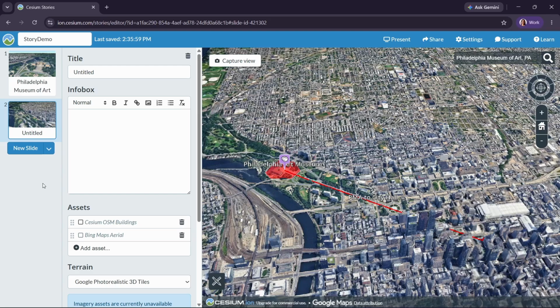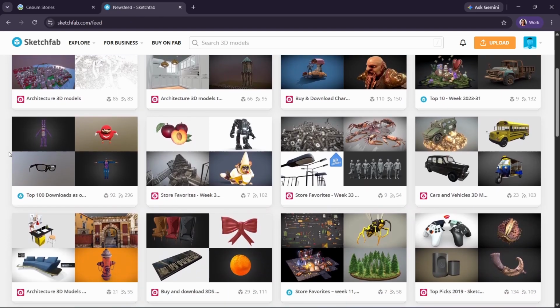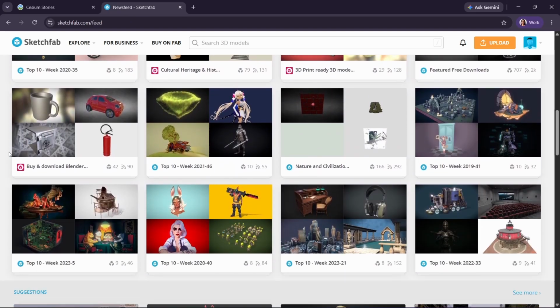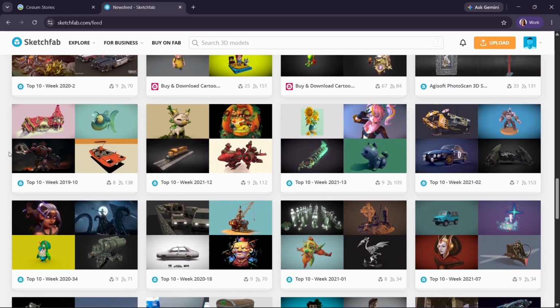To customize your story even further, you can import 3D models to appear in your slides. Sketchfab is an online platform where the community can share, publish, and discover 3D content. You can link your Sketchfab account to Cesium Ion to easily pick and import 3D assets.